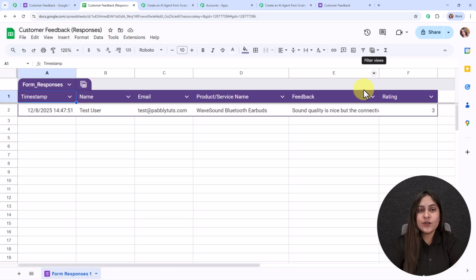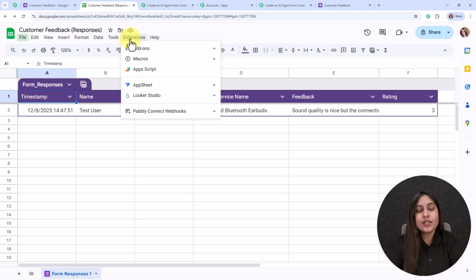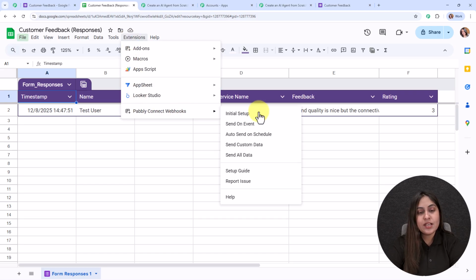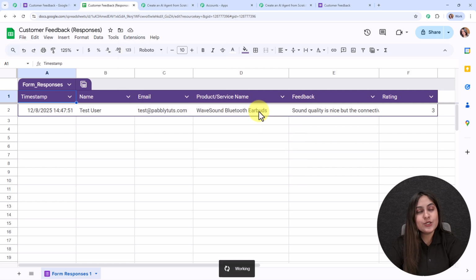Alright, so now after installing the add-on, you need to refresh your Google Sheets, and that's a necessary step. After refreshing the Google Sheets, you need to click on Extensions, and then you'll be able to see the option of Pabbly Connect Webhooks. So from here you need to select Initial Setup.